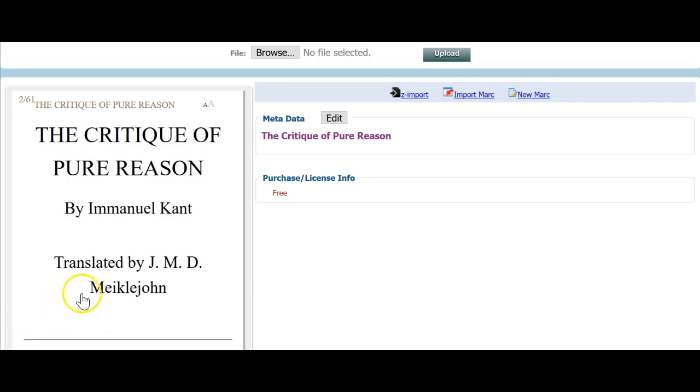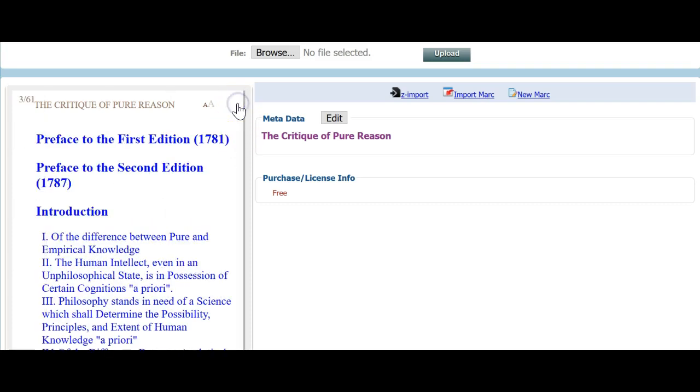So I need the translator that'll help me find the correct edition of the book. I'm going to move it a page forward, and I see that here's a preface to the second edition, 1787, which might be a little clue as to finding the book. Okay, I'm going up to Z import. I will click Z import.